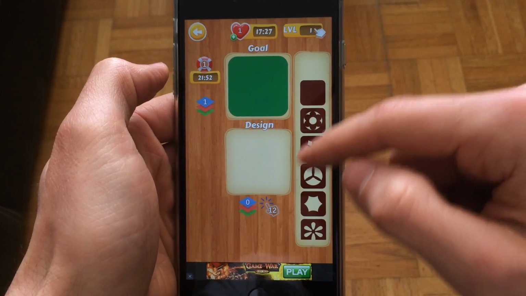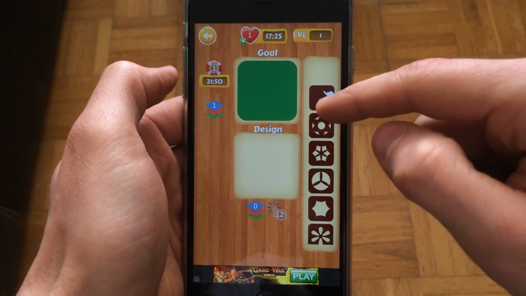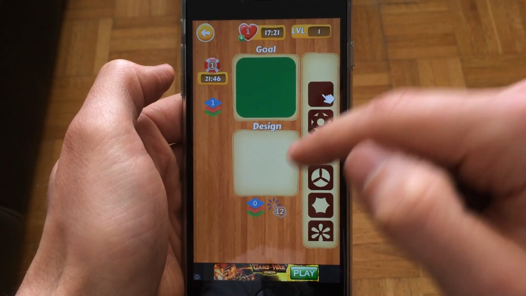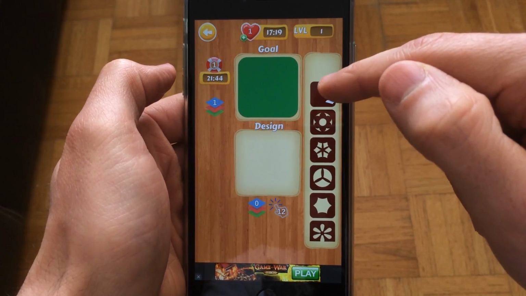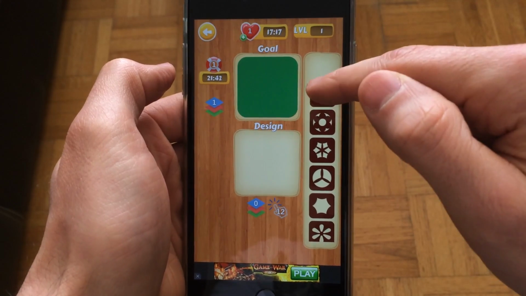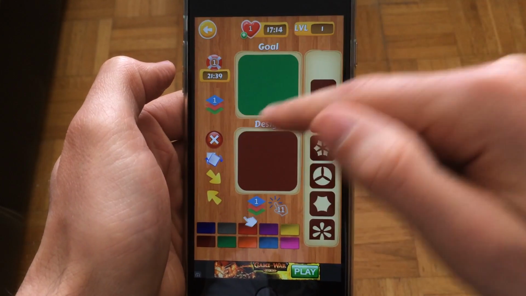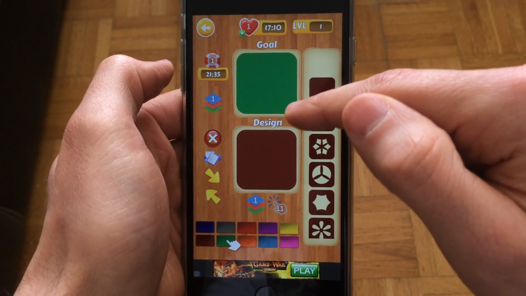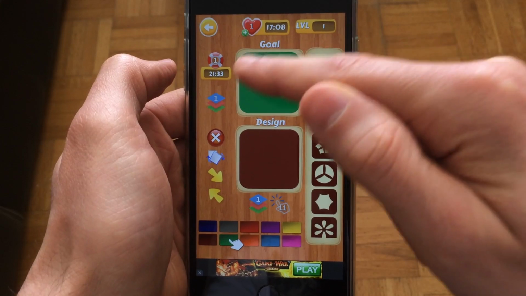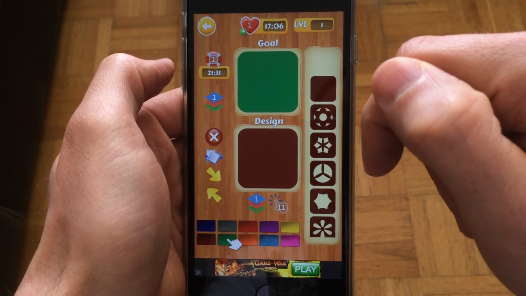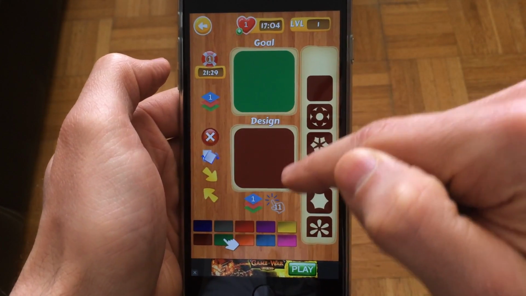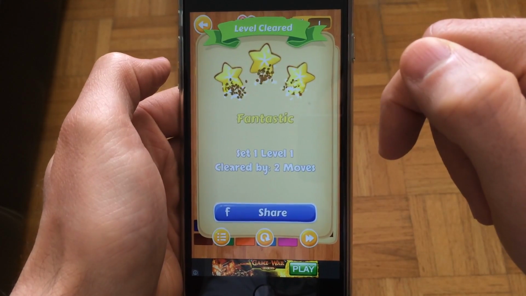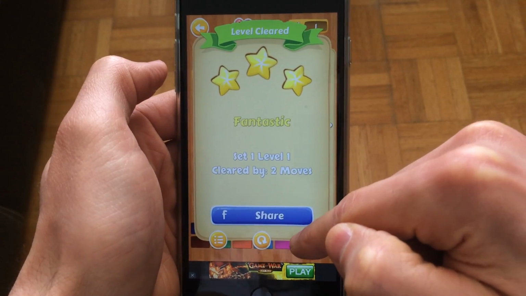So basically on the right side over here you have your shapes, and this is the pattern that you want to achieve. And once you select the shape, to layer them, you just select another shape. So in this puzzle we only have 1 shape, so there's no need to layer anything. And the idea is to match your design to the goal pattern at the top. So right now our shape is dark red. Just tap the green color to make it the exact same color, and we finish the level.